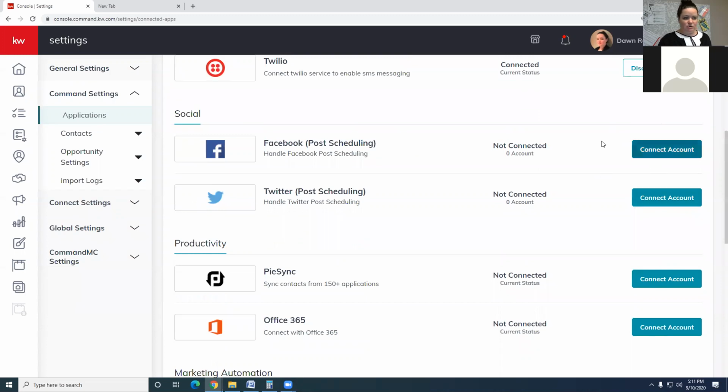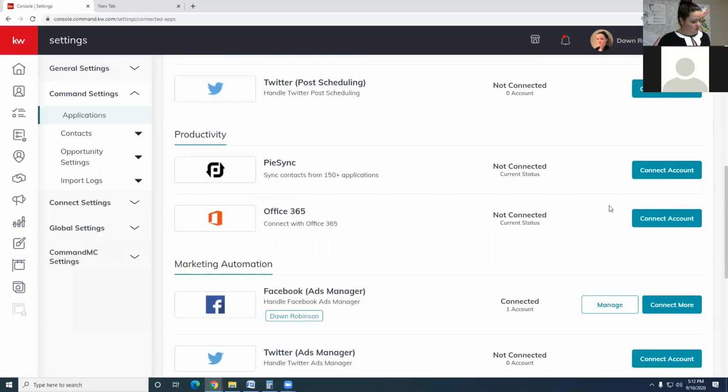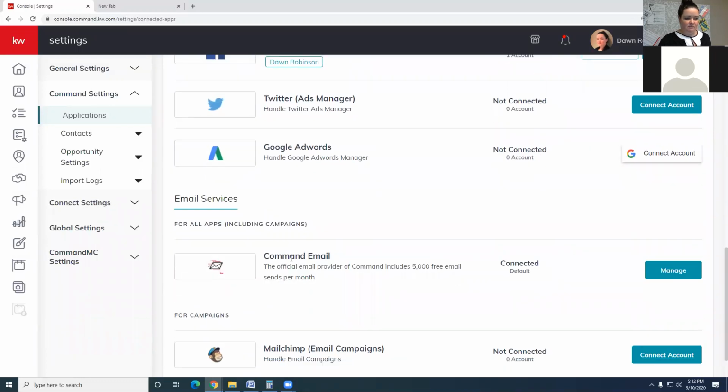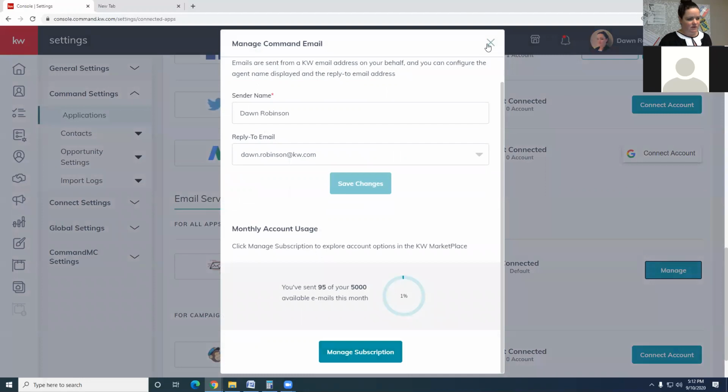You want to make sure that your Facebook and Twitter accounts are connected. I don't have these on mine because I don't sell real estate, so I have connected to our Keller Williams accounts in Facebook. Last but not least, we need to just go in here and check this Command email. You want to hit the manage right here and make sure that this is your KW email account. It should default to that, but it's best to be safe and just check it one time. So that is good. I don't need to make any changes on there.